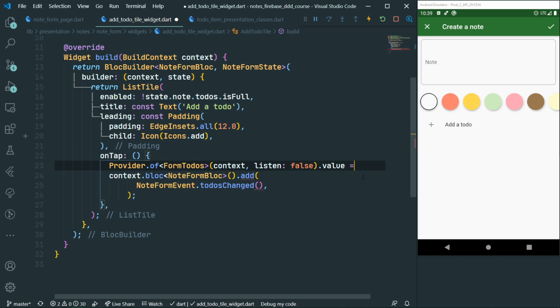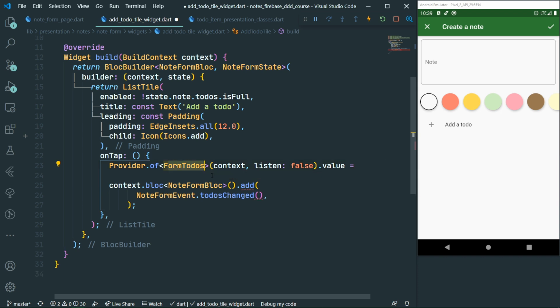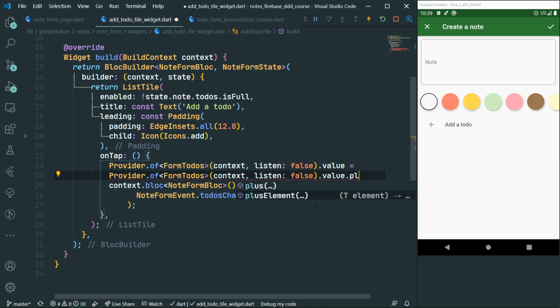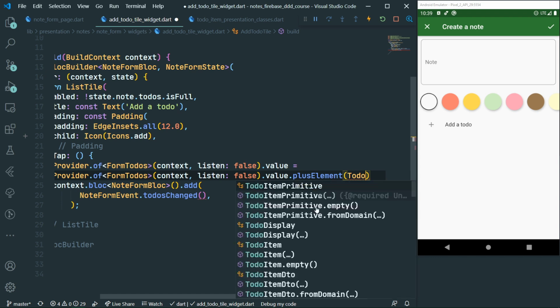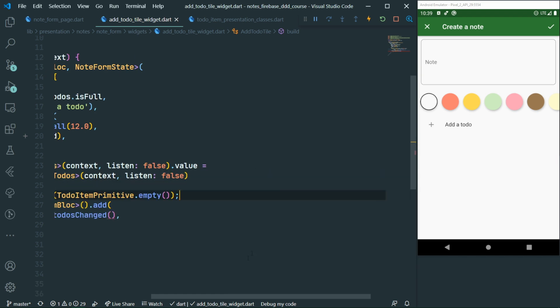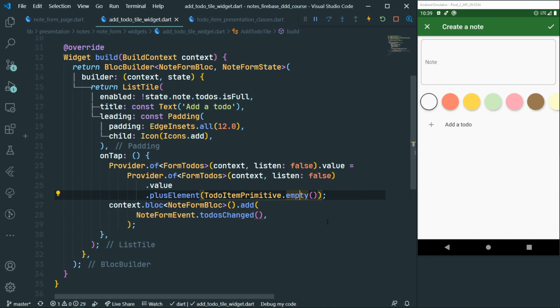Instead, you need to reassign the whole list, so we are going to reassign the currently present form to-dos KtList to be a new list with plus element, so one element more, and that element will of course be a todo item primitive, which is empty, like this, right? But of course, this is getting completely unreadable. We're going to create an extension on a build context in just a bit, just to make this much more readable. But for now, let's stick with this and finish the logic of the onTap handler.